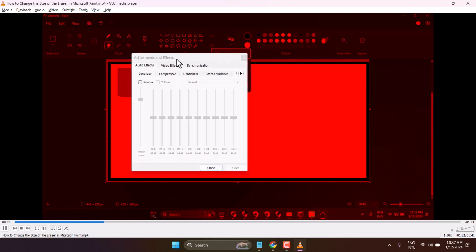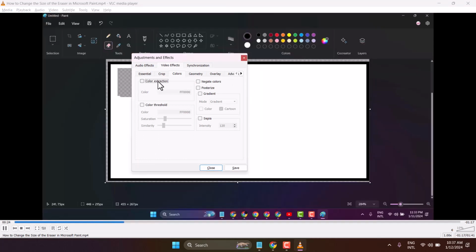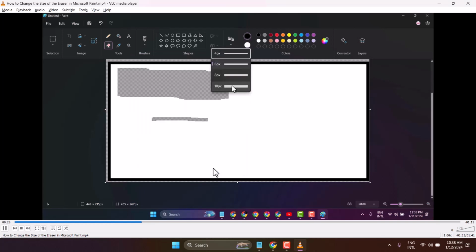Simple setting, Tools, press Ctrl E, Video Effects, and unselect this color extension, then save and close it and reopen your VLC Media Player.